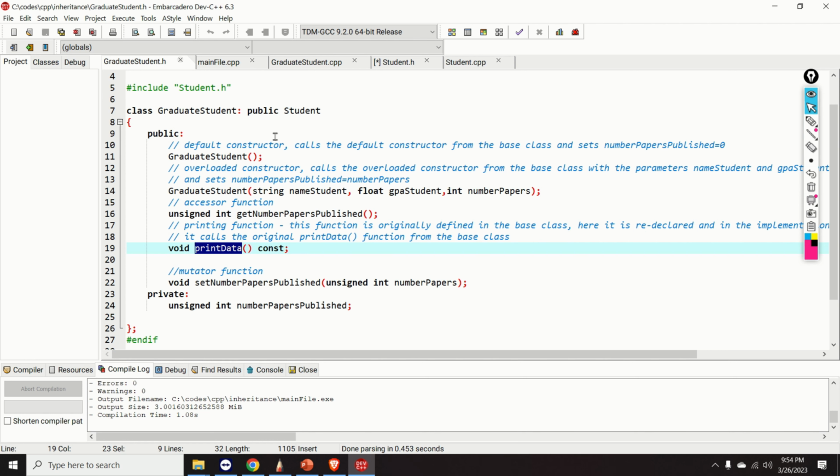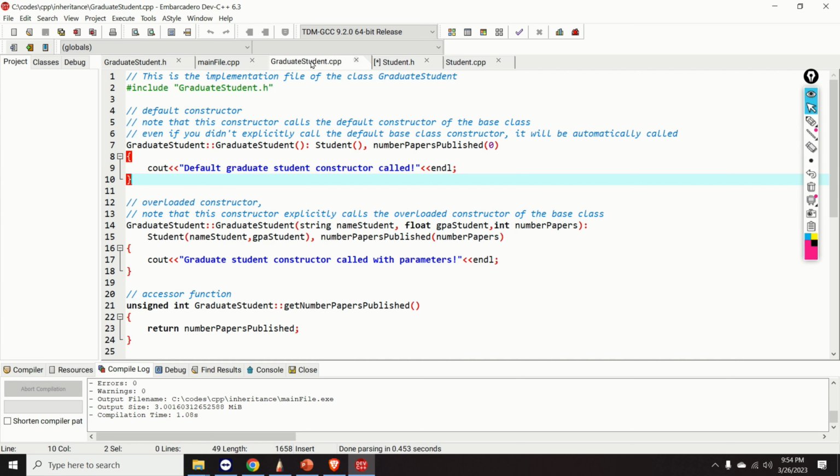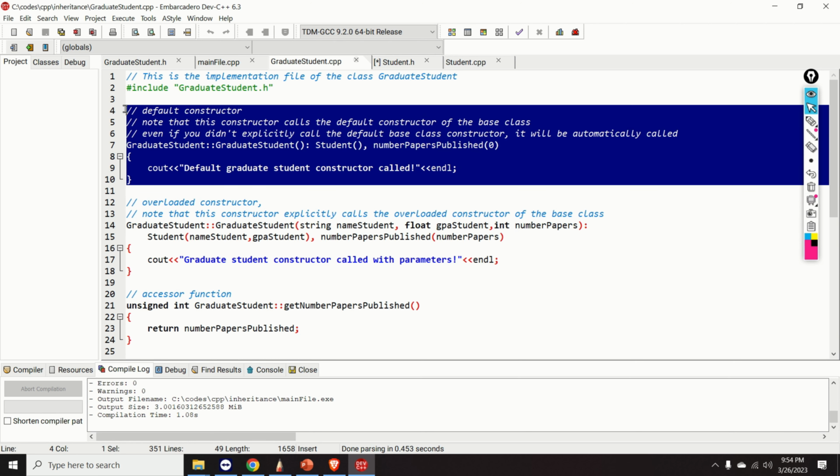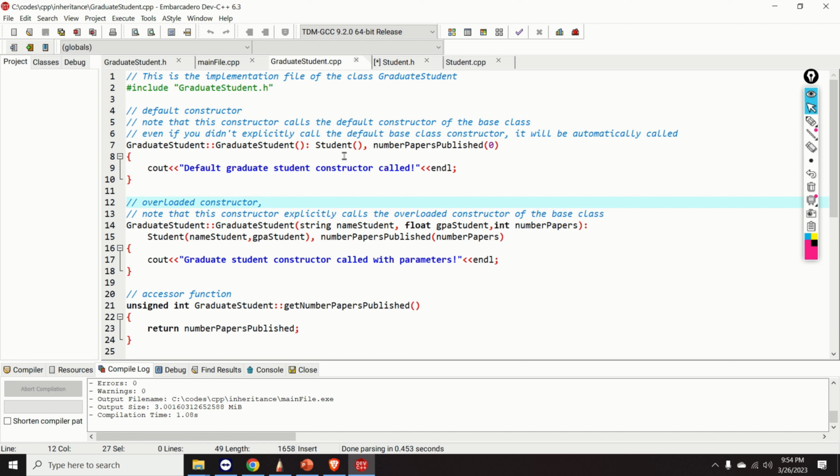Now let us analyze the implementation file of the derived class. The implementation file is given over here. All the codes are given on my GitHub page, whose link can be found in the description below. Here is the constructor of the derived class. Here you should stop for a second and analyze this code.